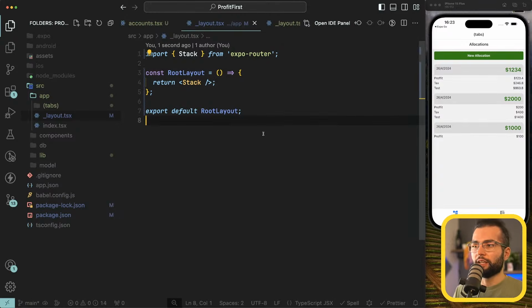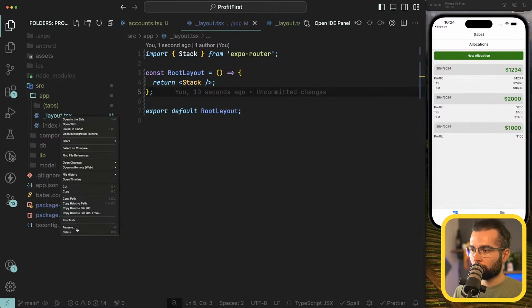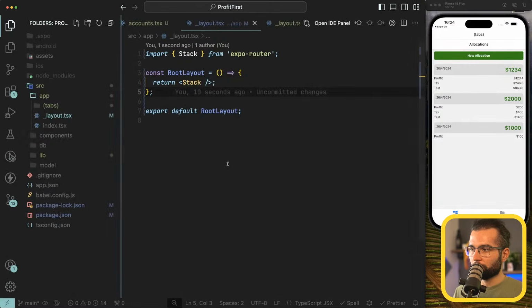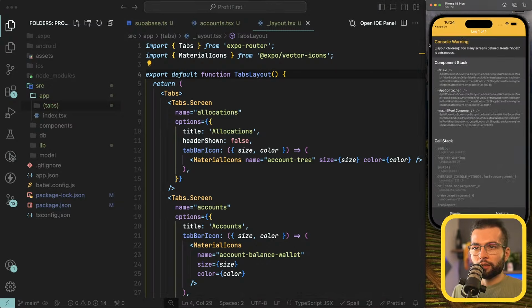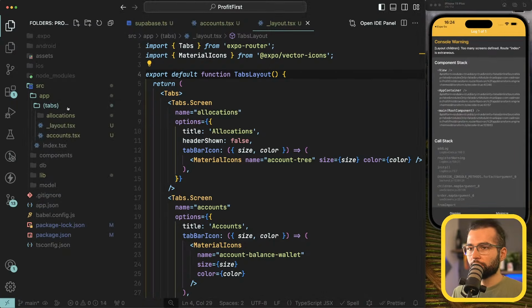Or I'm not even sure that I need a stack there. Do I even need a root layout? Probably not. Not yet. Layout children, too many screens define index. Too many screens define index? What?